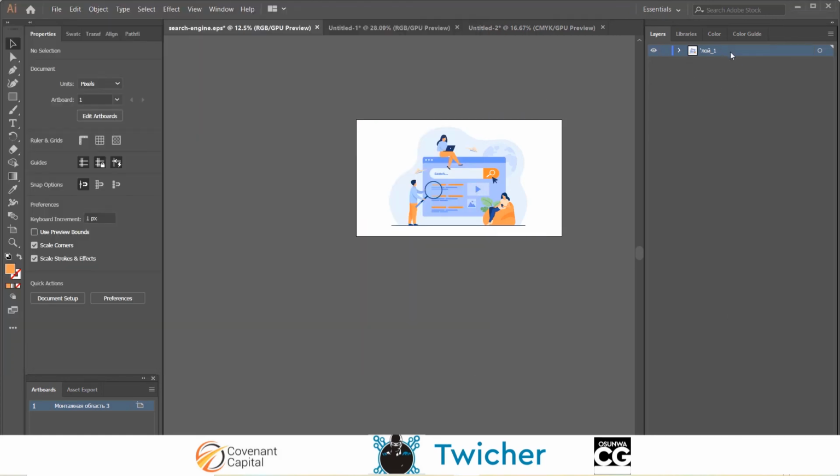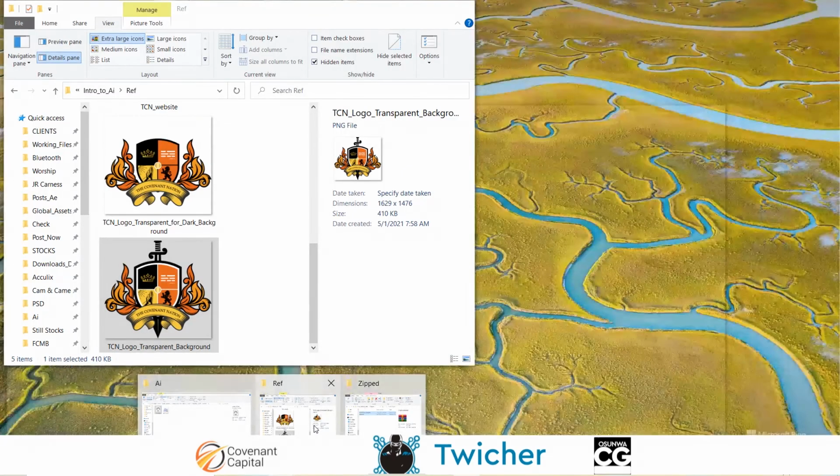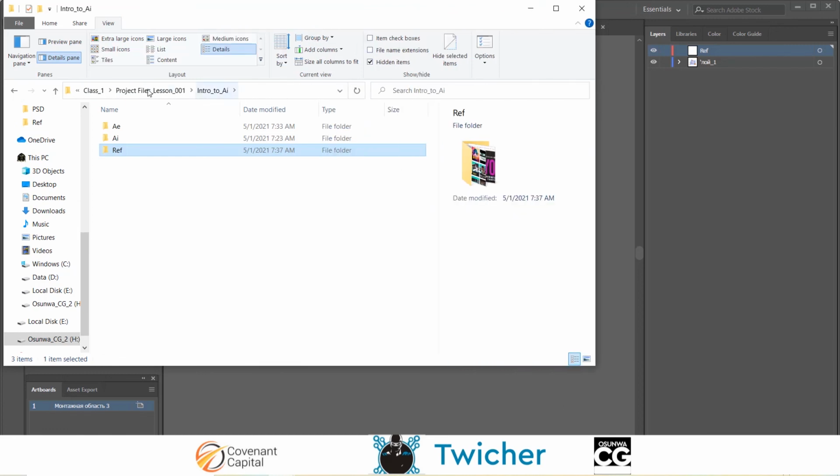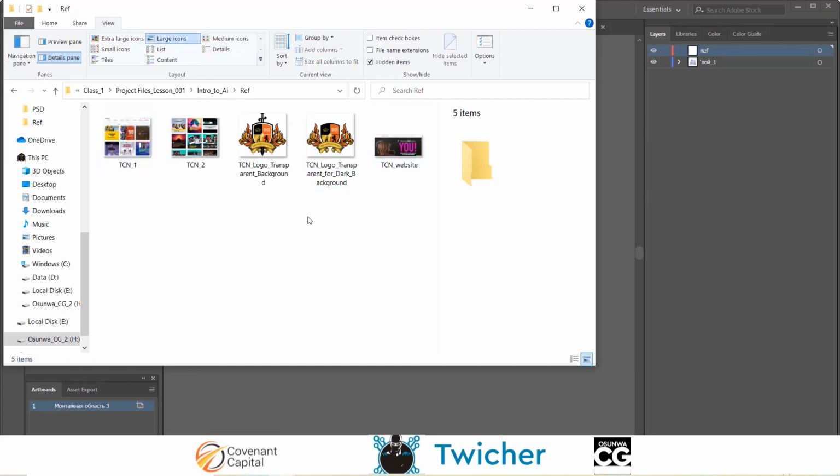Wait, let me create another folder. Not a folder rather, to create a new layer, you come here and click this. Then I can have this as reference. All of this is coming from here because there's this intro to AI file. I have After Effects, then I have AI, and I have my reference. So all of them are sitting here.